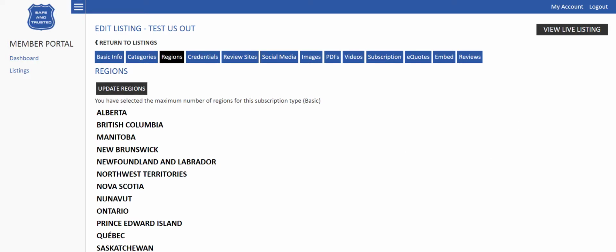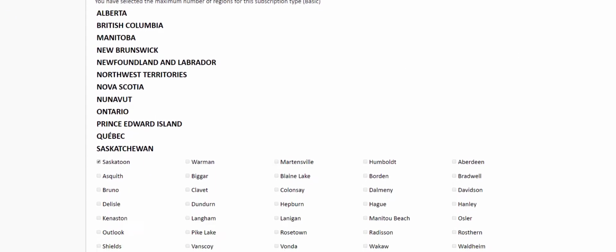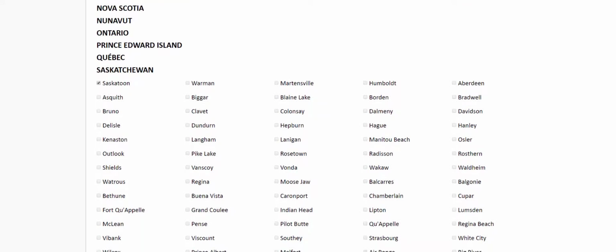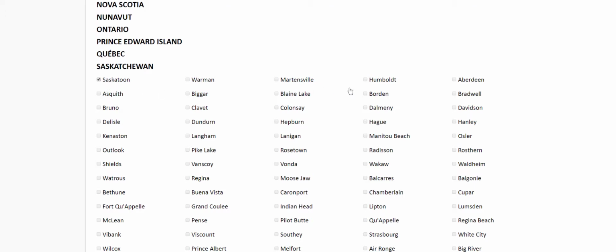The regions of each province are here, and you simply go to your province. And in some of the cities where there are several different cities and towns around a major trade area, cities like Saskatoon, they're all listed here. It makes it easier for the business to place their business in the number of trade areas that are related to the Saskatoon area. So as an example, if you have a basic account, you're able to place your business in Saskatoon only. If you have a professional account, you're able to place your business into 15 different trade areas.